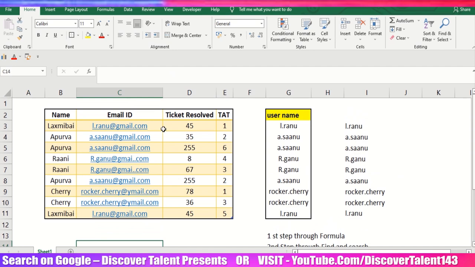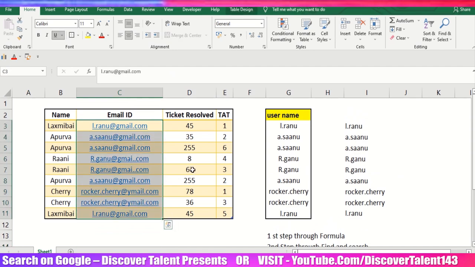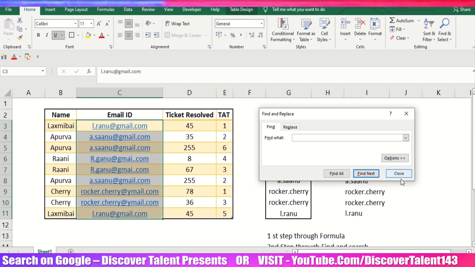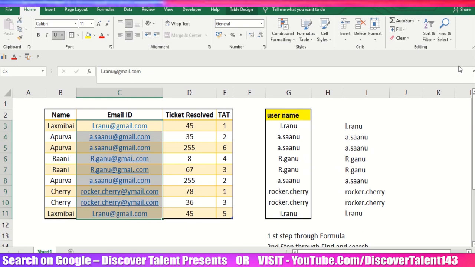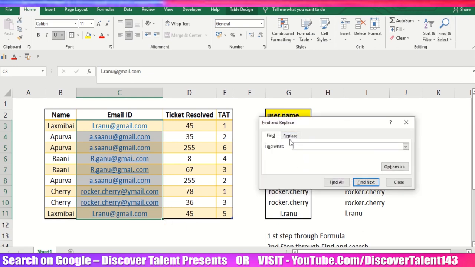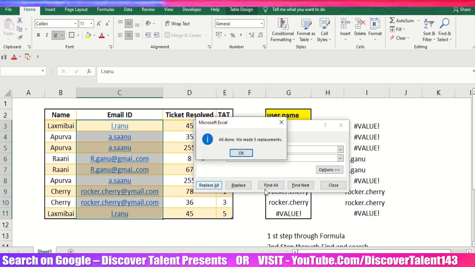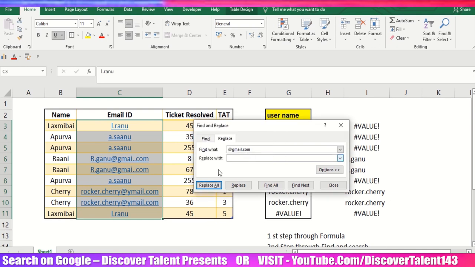First select this entire column and press Ctrl F on your keyboard. If you don't know how to press Ctrl F, don't worry, you can go to the Home section and click on Find and Select. I'll press Ctrl F, click on the Replace option, and in Find what, type @gmail.com, then click on Replace All. Perfect.